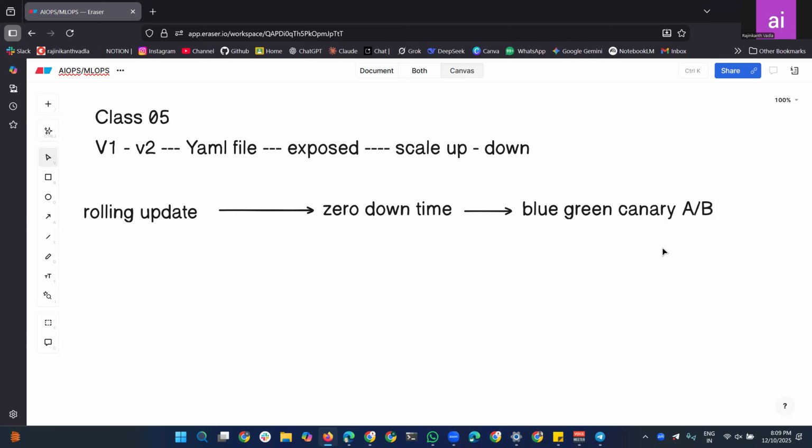Actually, my question is, since we have zero downtime, each pod has to replace the old one with a new pod. So do we have to mention that? I think we have something called minimum available and maximum available.